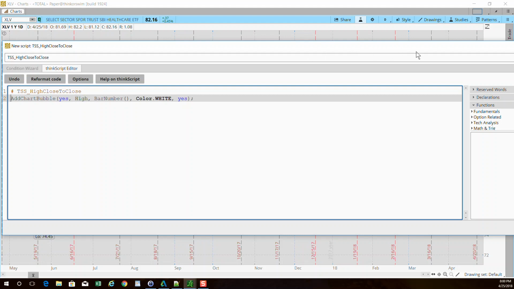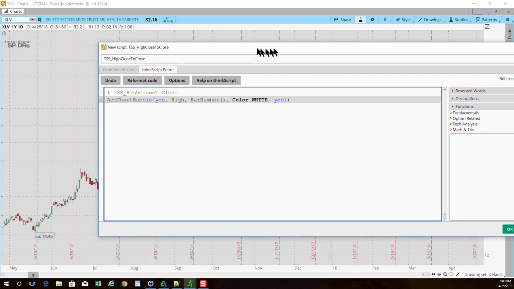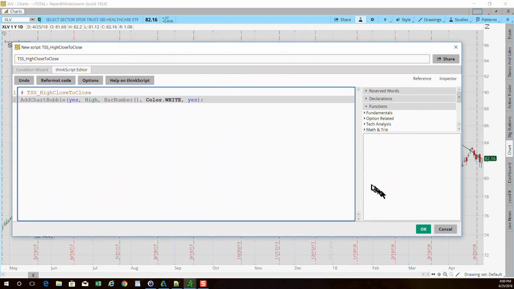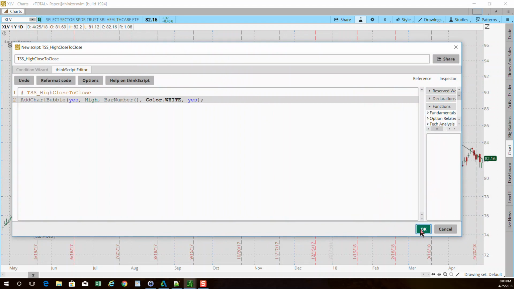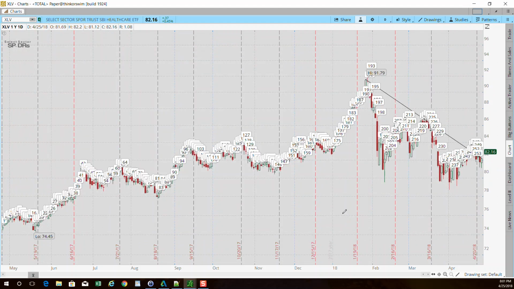So we're going to go ahead and run this. I see my window's a little too wide. There we go. We'll make it work. I'm going to bring this back over that way a little bit. Okay, let's just go ahead and apply that and see what happens.